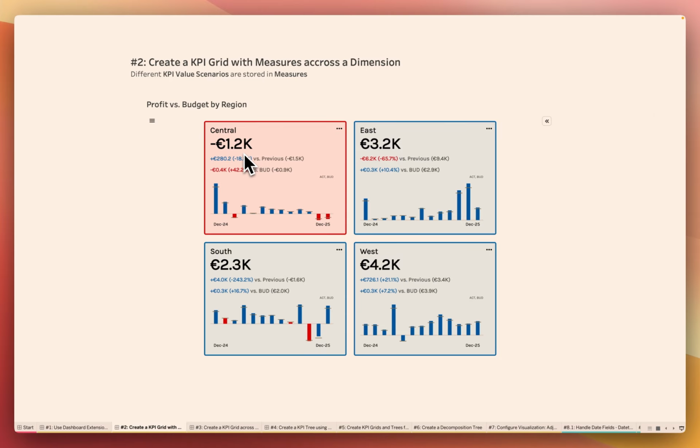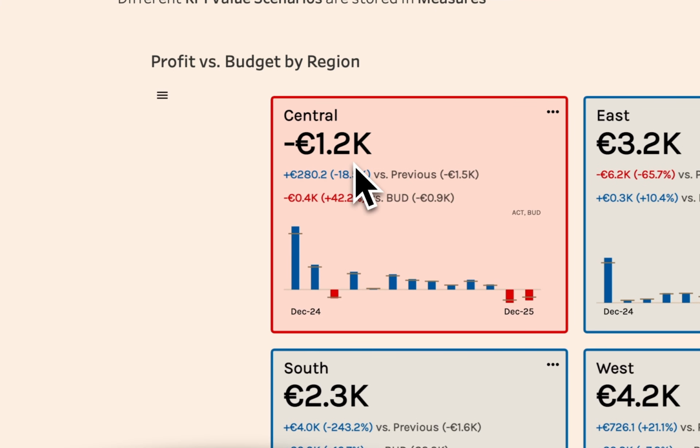Inside each KPI card, we have a big number showing the profit value of the current month. We have a comparison value versus the previous month, which the extension calculates automatically for us, and a comparison value versus our profit budget. And then, of course, we have our chart showing the KPI development over time.